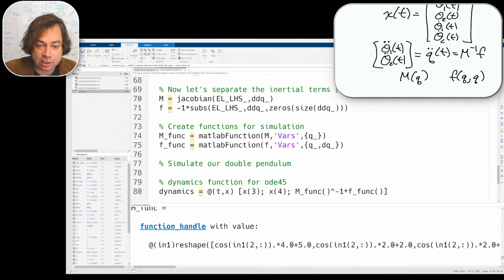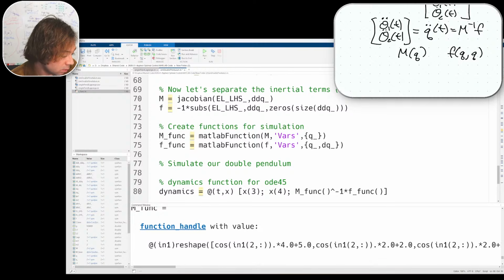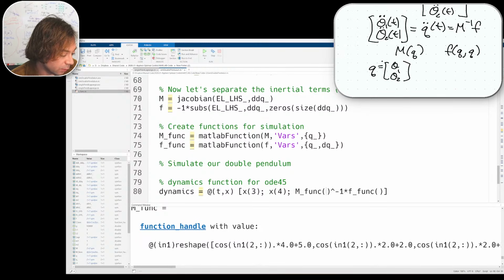What we need here is q. Well, q, as we know, is equal to theta 1 and theta 2, which are our first two states, right? So we could say q, which is 1 colon, which is x, it's just x 1 colon 2.